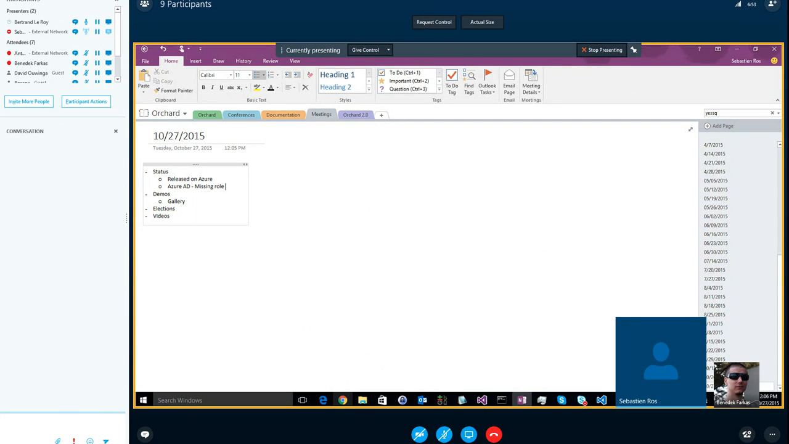So it's not just Azure AD missing role sync. It has been added. So when you have the roles in Azure AD, they will be mapped to the roles in this module in Orchard. Status, this is it.